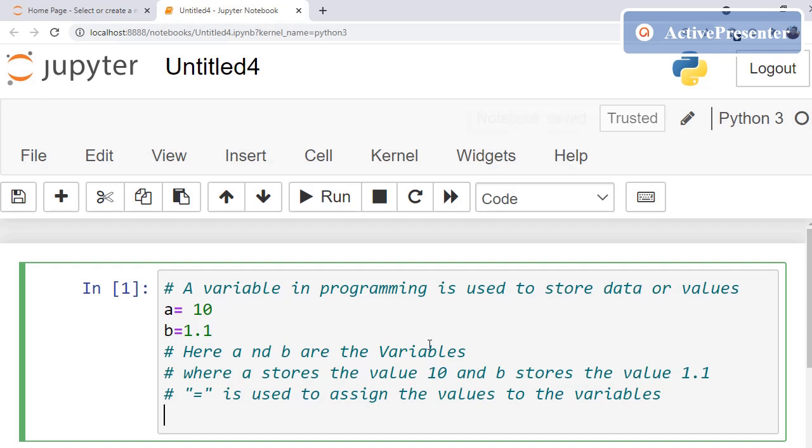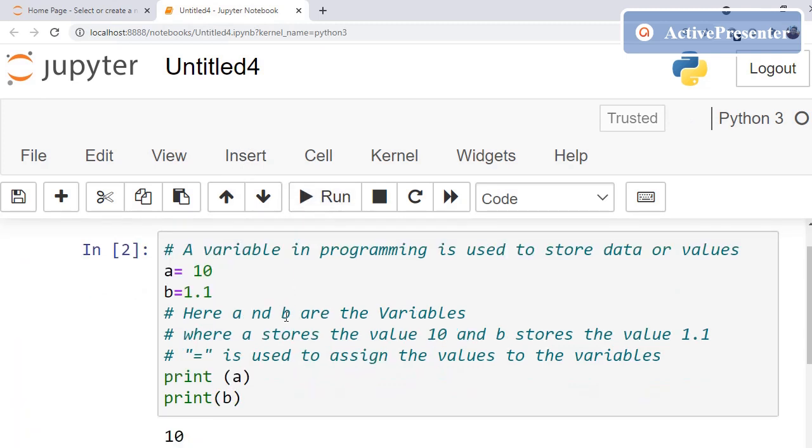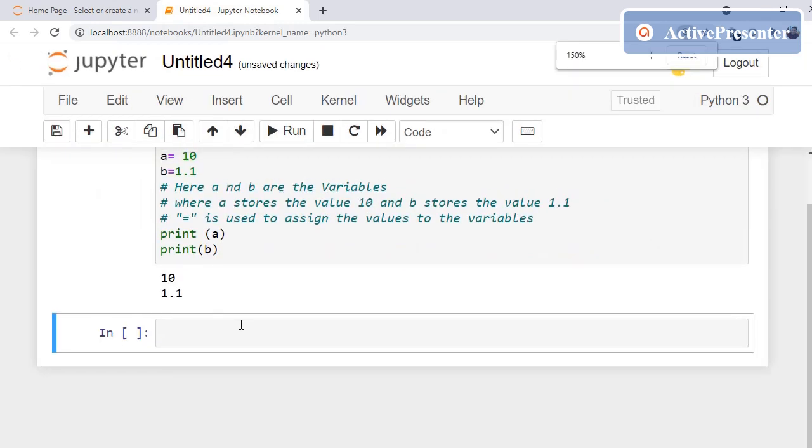Now let us see how to change a variable. Once something is stored, how can you change it? Before that, let me just print those values. In the previous class I discussed how to print. So simply I'll write print a, and print b, in different lines. If I run this code, I am getting 10 and 1.1. These are the values.